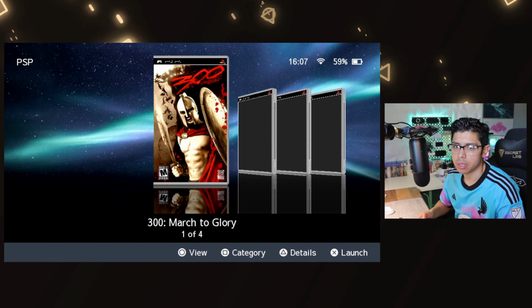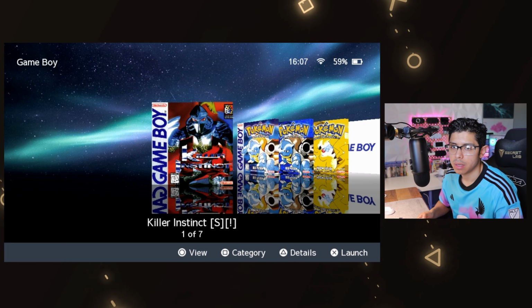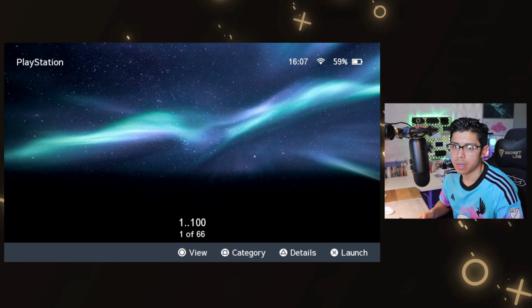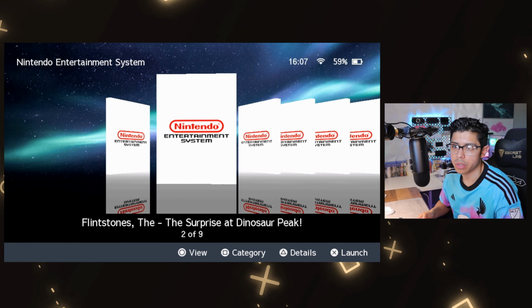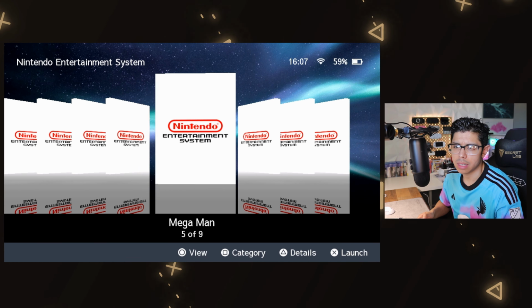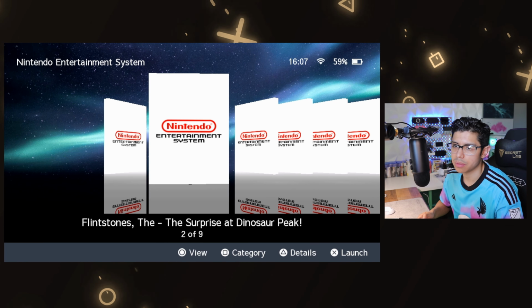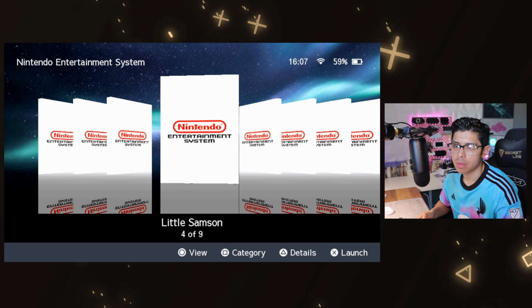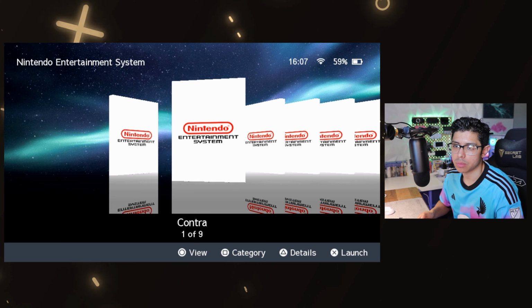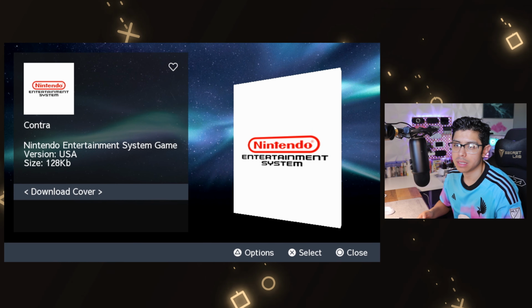Let's change the category, pressing square, and let's go down and see if we can find NES. Oh, here it is. Just passed it. So it got 9 games. I know I have a lot more than that, or maybe I don't. But now what we're going to do is press triangle and hit download cover. First, press X.